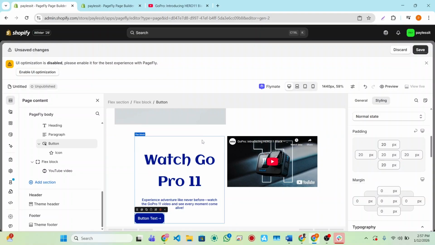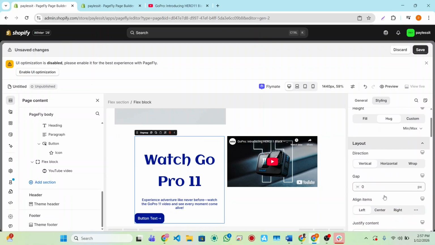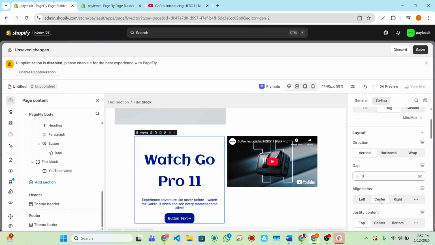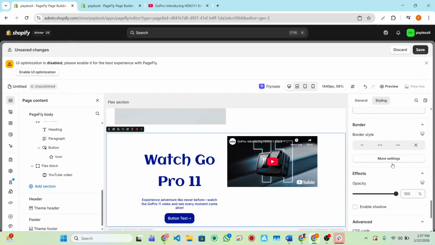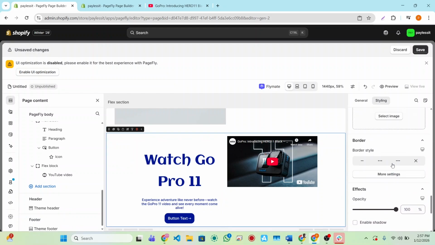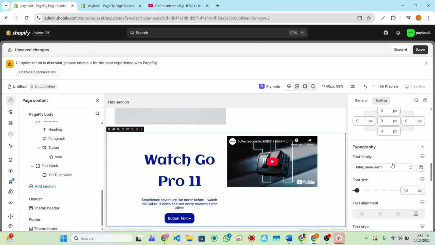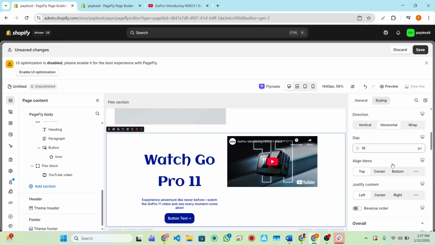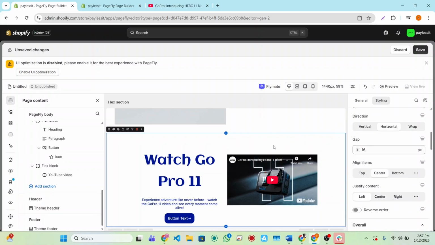So let's select this entire section. Then let's go to layout, align items center, which is looking better. Then select the entire section itself and do align items also. Let's see. Okay, align items center. Good. So this is looking better now.